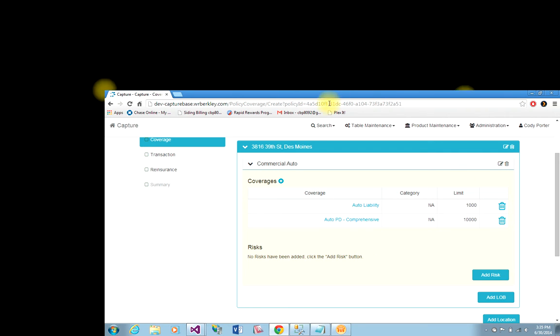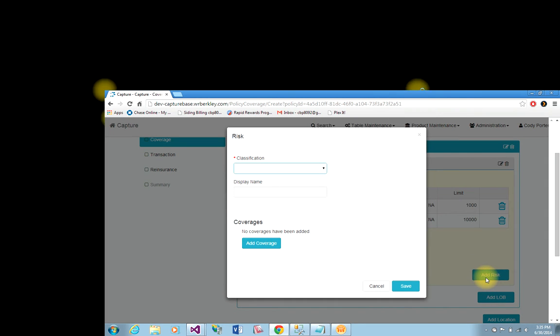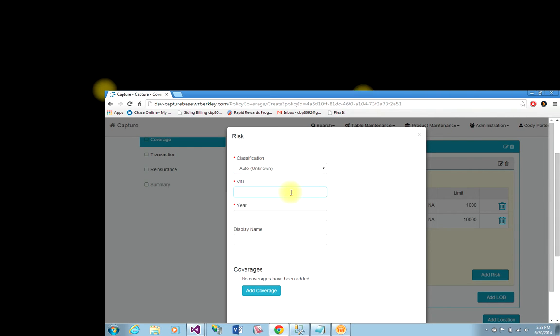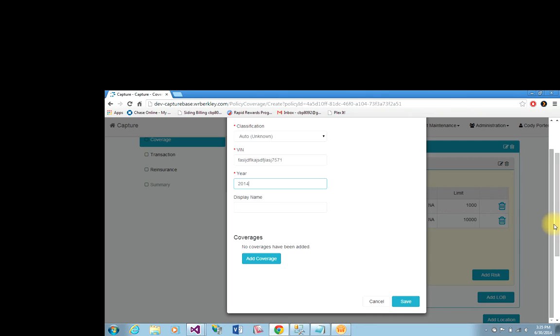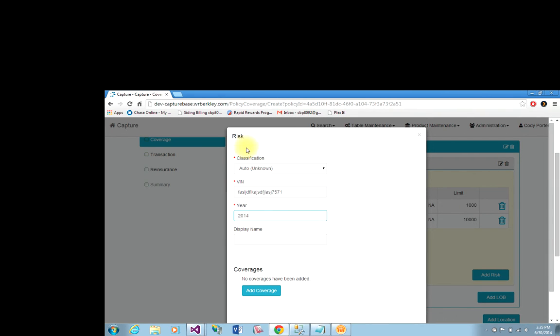Now that we know the location, the line of business, and the coverages, we can either add more LOBs or we can go into adding more risks. So we can say add risk. We're going to say this is an auto unknown. It says, okay, this classification is an auto, also known as class code, but when it's a class of auto, I have certain fields that I now want to require. So when we chose auto, you saw more fields show up. So we have a VIN. This will be like a vehicle. We'll do 2014. So we've added our risk, which is an auto.